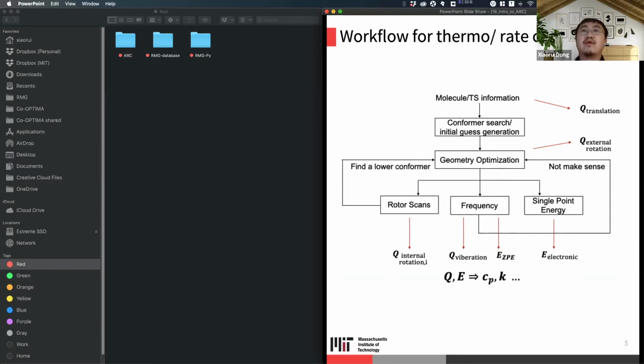beside the check for each individual job, ARC also has a self-correct strategy. For example, if a lower conformer is found, it is more correct to use the lower energy conformer, and ARC will automatically repeat the process for you. And for example, if the calculated frequency doesn't make sense, ARC has some strategies to adjust that, and relaunch the whole workflow for you.